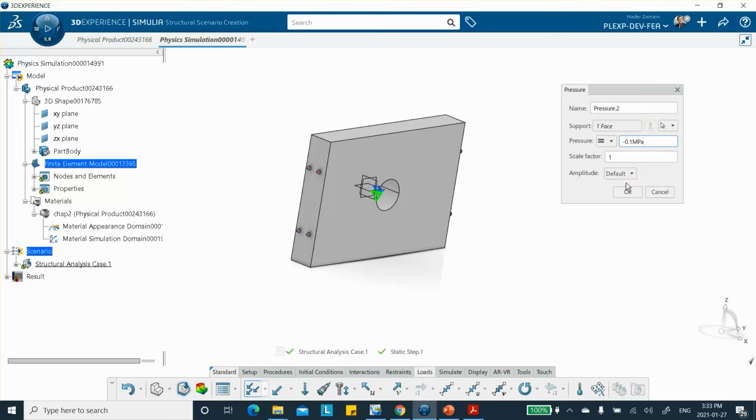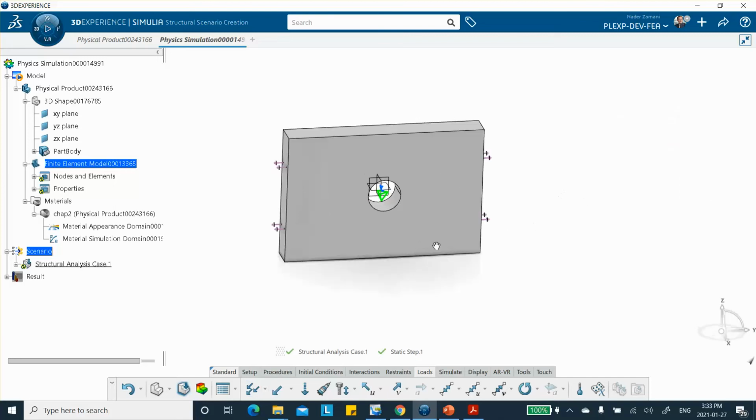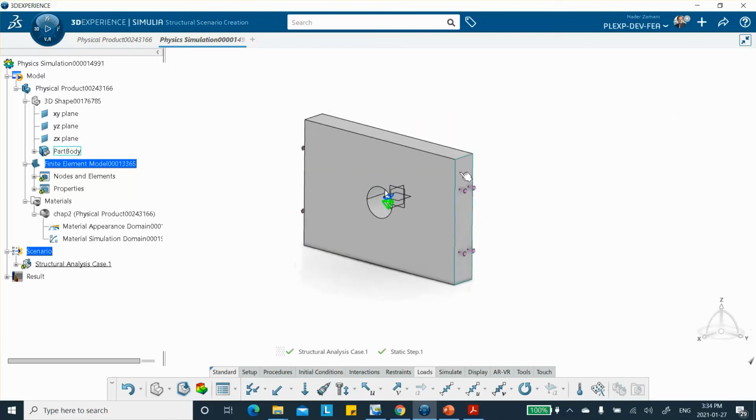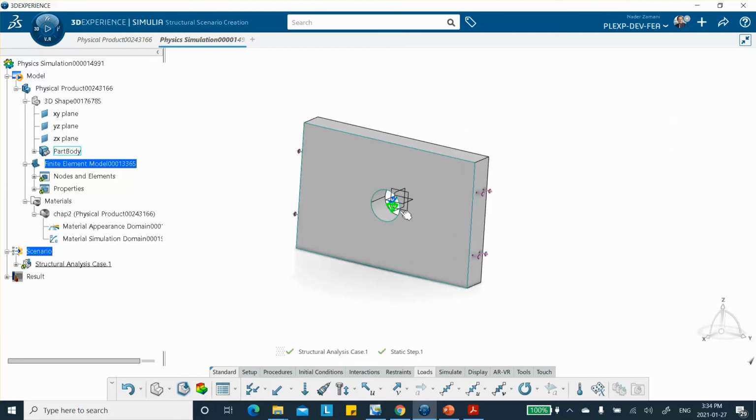MPa. Okay. Now, notice that if I run this thing, it will crash. The reason is that this can move as a rigid body under these two forces, the pressures on the two ends, and still be in static equilibrium. Now, if I had taken three planes of symmetry, that rigid body motion would have been eliminated.